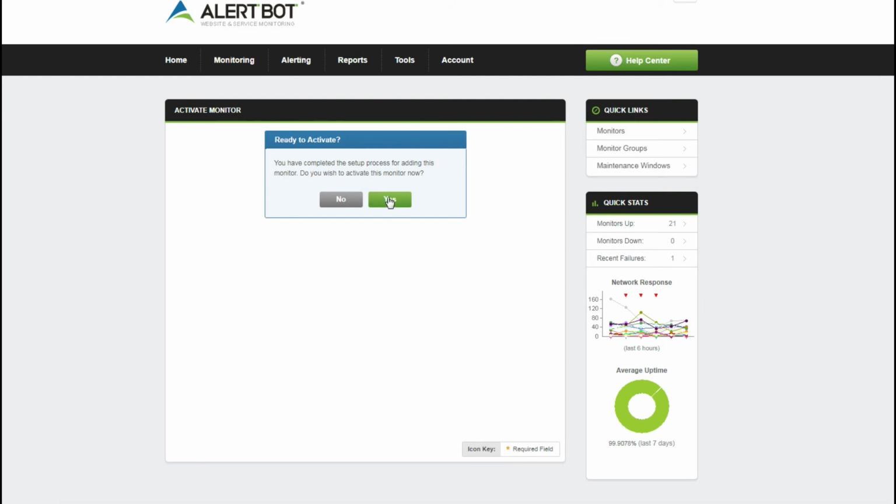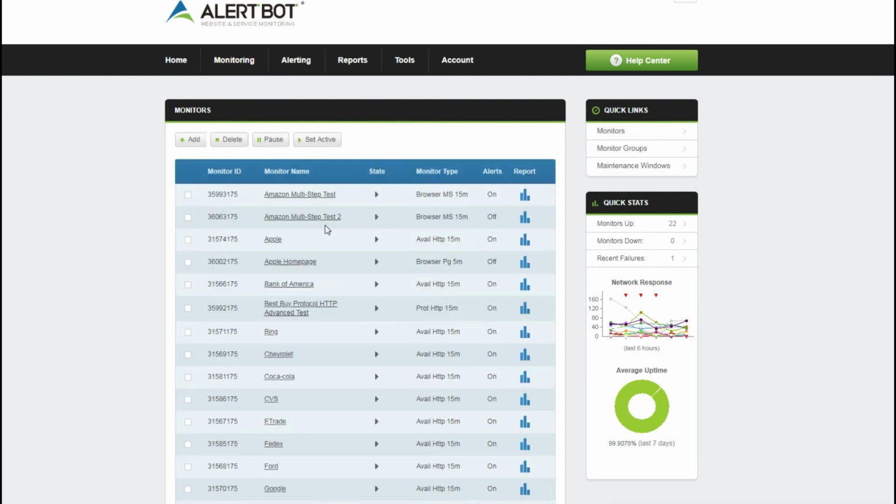And here you'll see, do you want to activate this monitor? Yes. And you'll see here's the new monitor we set up, Amazon Multi-Step Test 2. And that's how you set up a multi-step monitor.